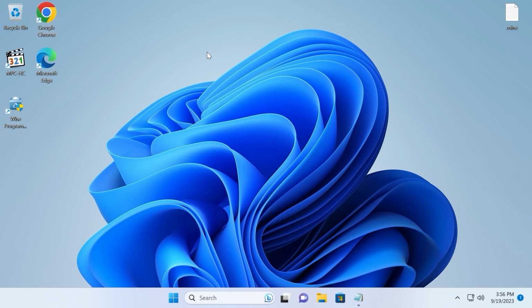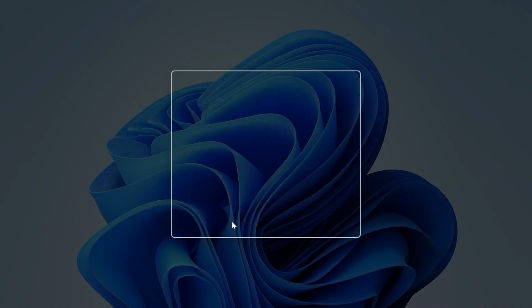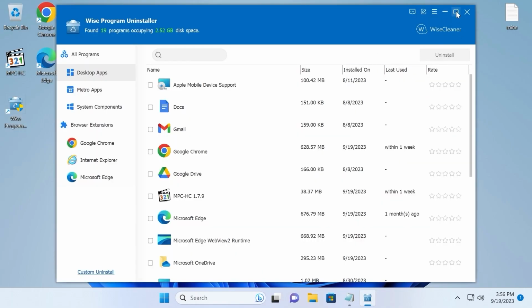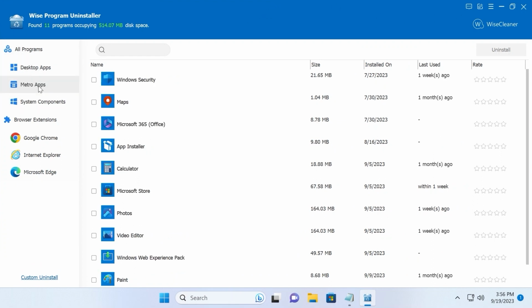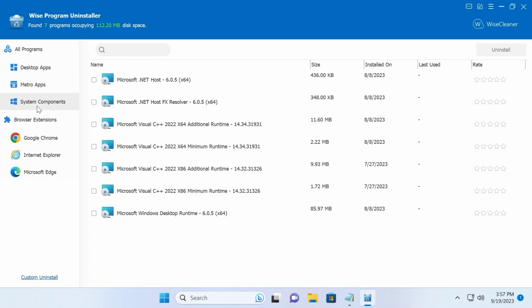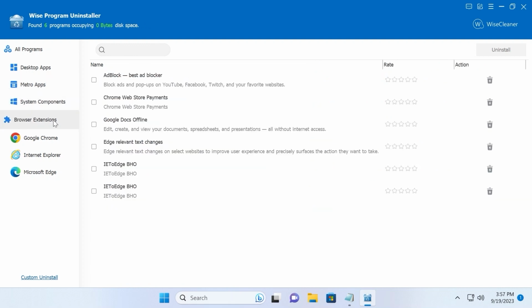So literally now we can run this utility. For this, we just need to double click on it. Select yes. To make it more convenient, I will open it in full screen. So as you can see, we have some options here: Desktop apps, Metro apps, system components, and even browser extensions.